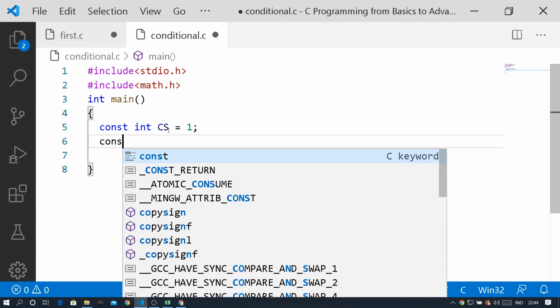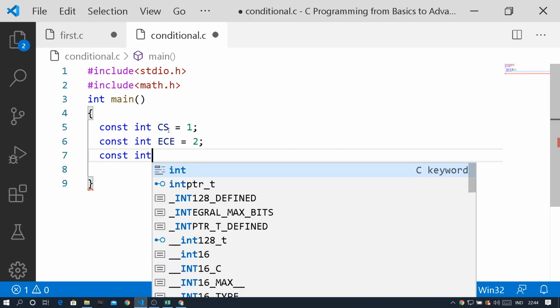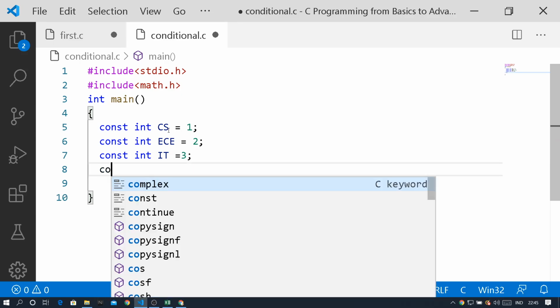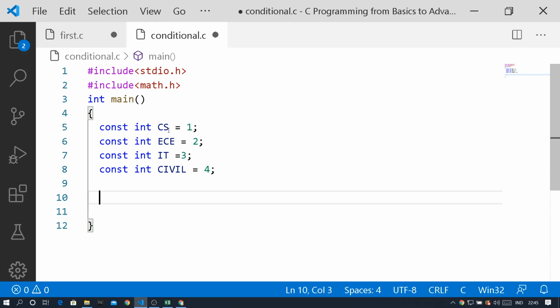Similarly, you write const int ece is equal to 2. Then const int it is equal to 3. And finally const int civil is equal to 4. So these four constants we have taken and codes we have assigned.